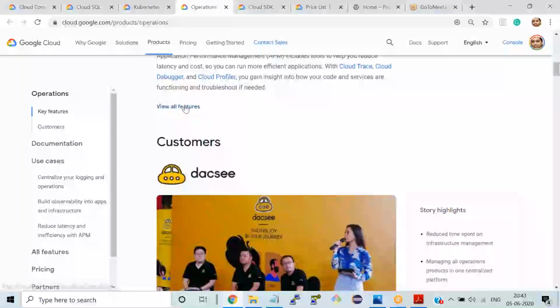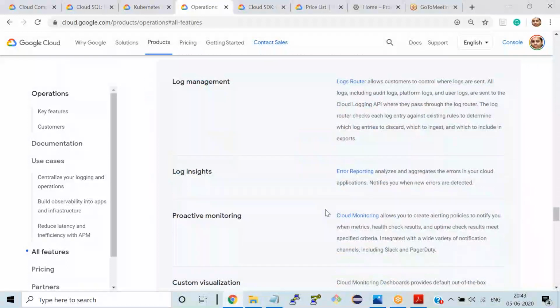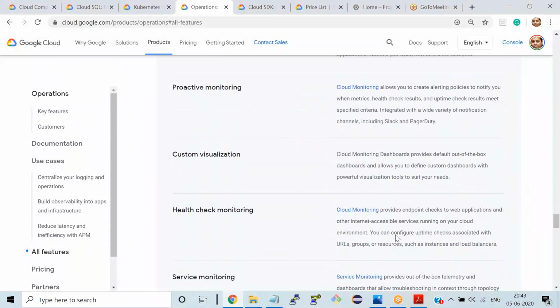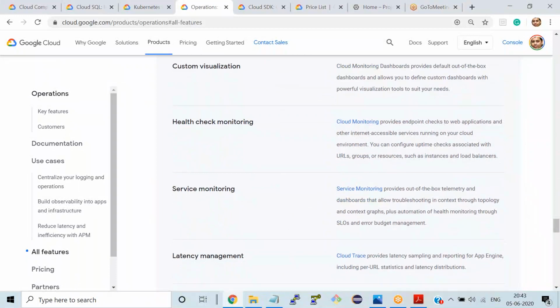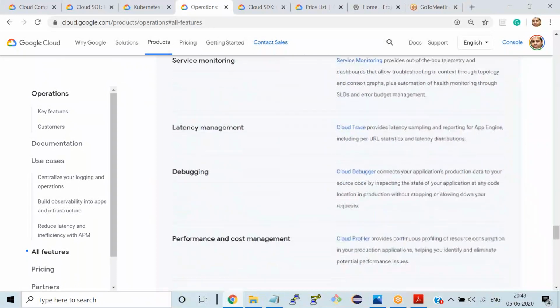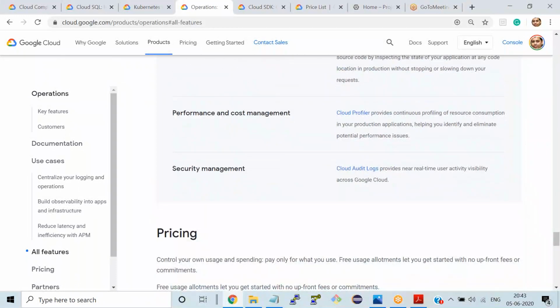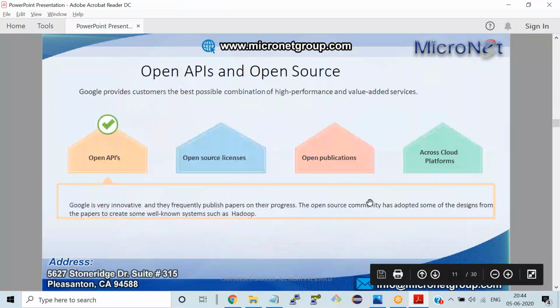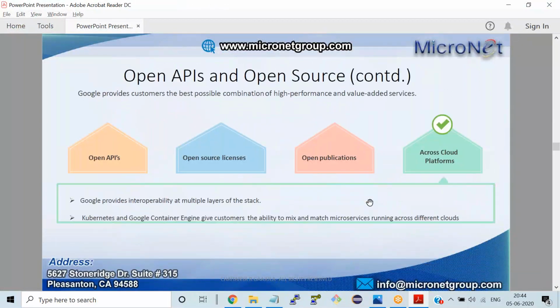So you have multiple features for log management, product monitoring, visualization, edge monitoring, service, and all these things. This is in brief about the various services. So this is all we saw about it. I just want to talk to you about the same here.